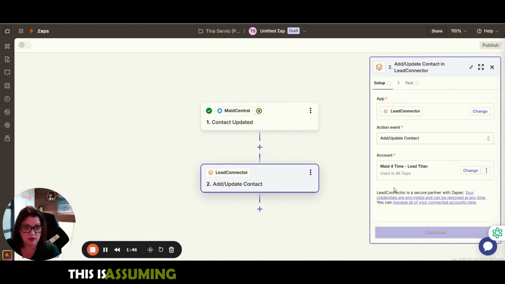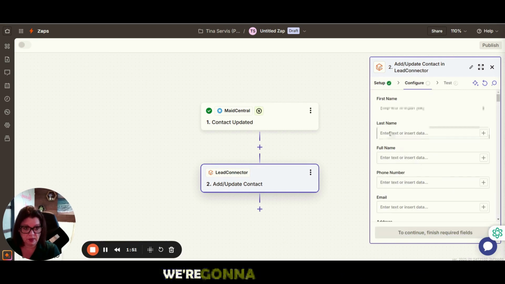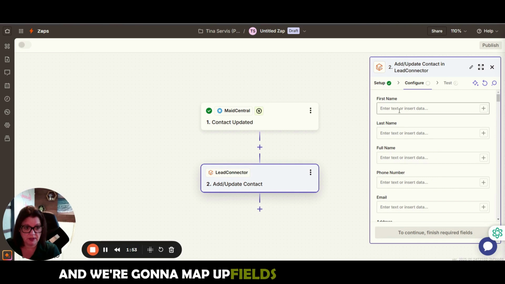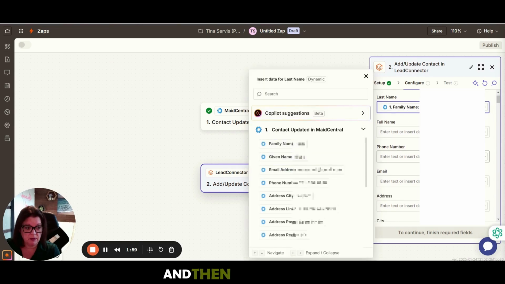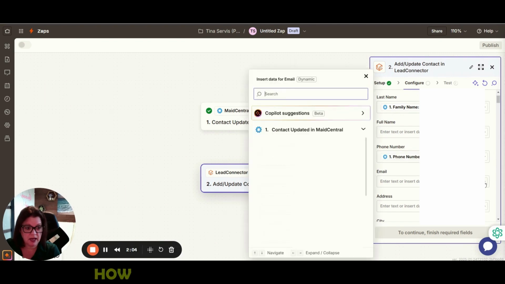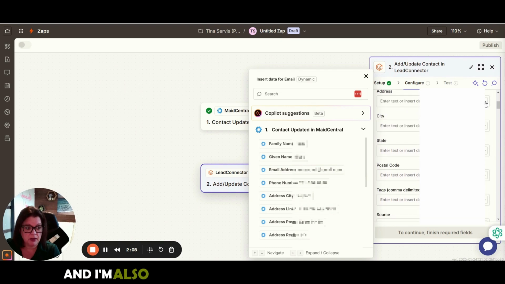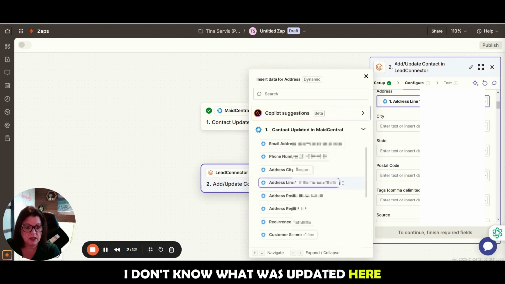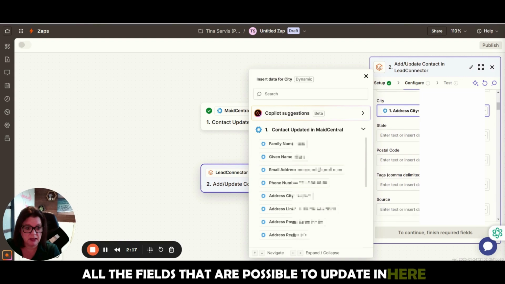And again, this is assuming that you already have your account connected. We're going to hit continue, and we're going to match up fields that are available to us. So the first name is going to be Missy. And then we're going to always bring in your phone number and your email, because that is how it's going to match up with GoHighLevel. And I'm also going to bring in the address, because again, I don't know what was updated here. So I'm just going to bring in all the fields that are possible to update in here.